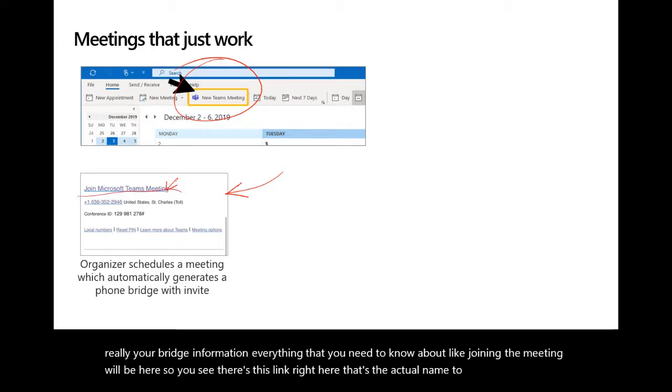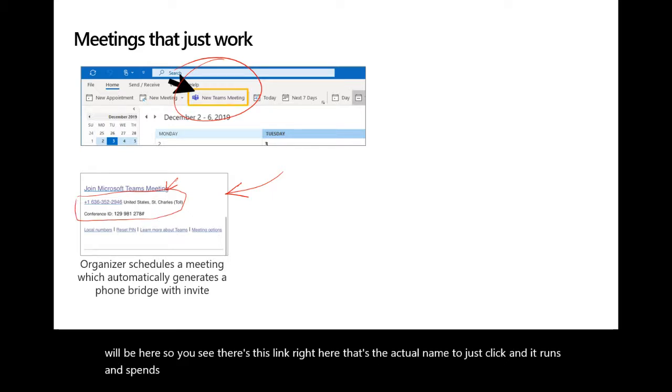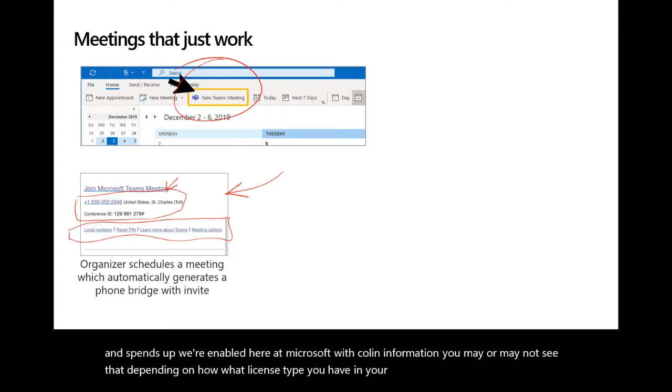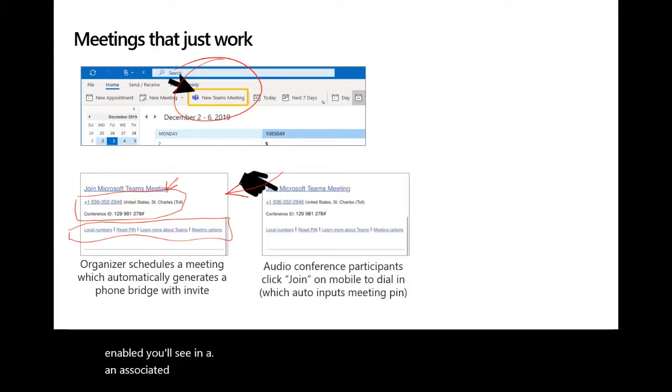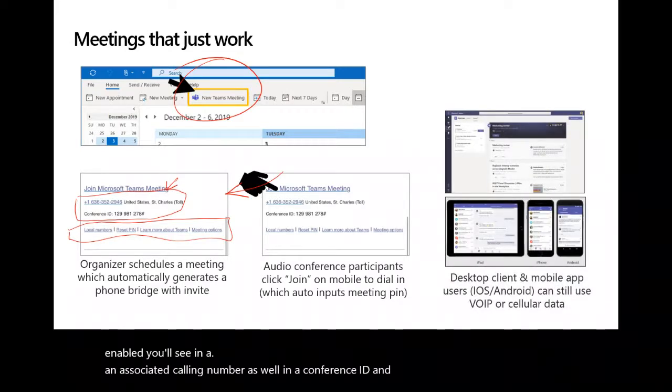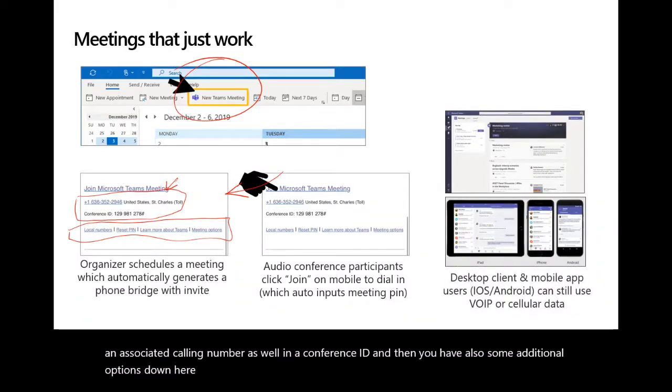We're enabled here at Microsoft with call-in information. You may or may not see that depending on what license type you have in your organizations. But if you're enabled, you'll see an associated call-in number as well and a conference ID. And then you have also some additional options down here that we'll cover too. And really, it's as easy as clicking the link, on the mobile or on your desktop client, and then getting directly into the Teams experience. Okay.